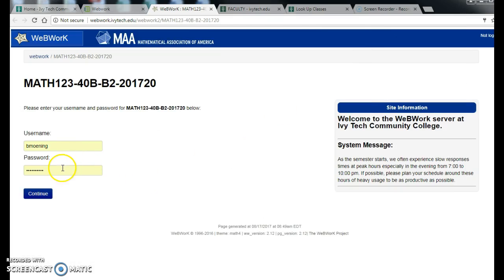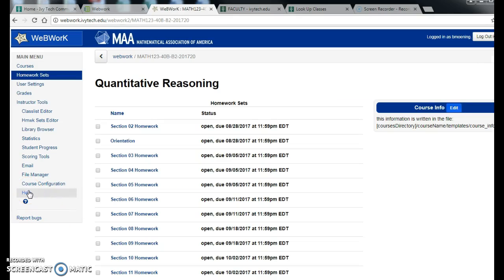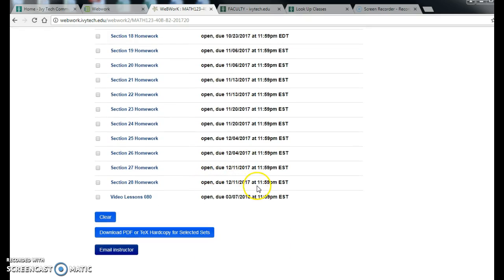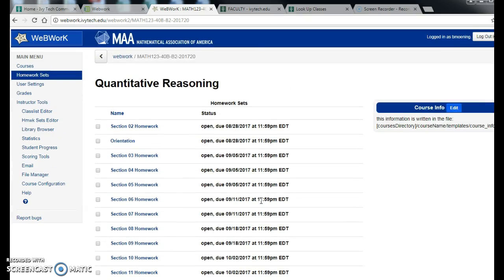So when I go in, I type my password and I click continue. This is kind of what it should look like. You should have all of your homework assignments set up. They should all have due dates from your instructor. And this is what we want. Now, I've already changed my password because I don't want any of you logging into my business. So if you like your password being the same as your username, you can keep that.